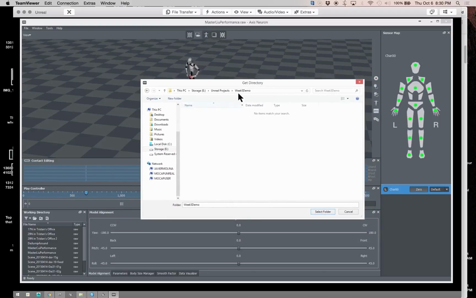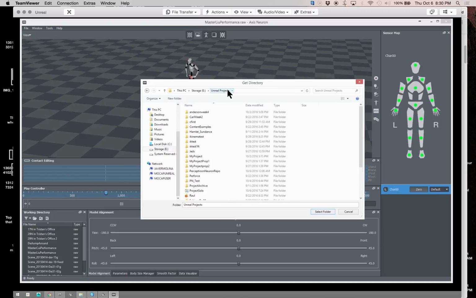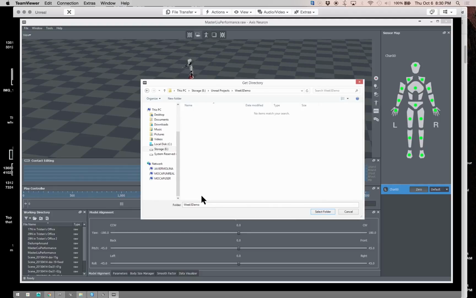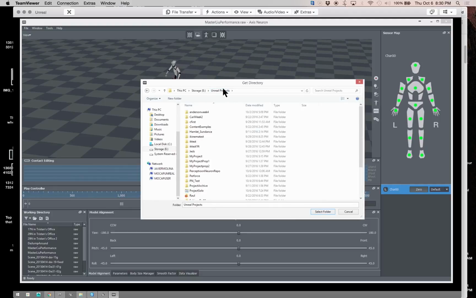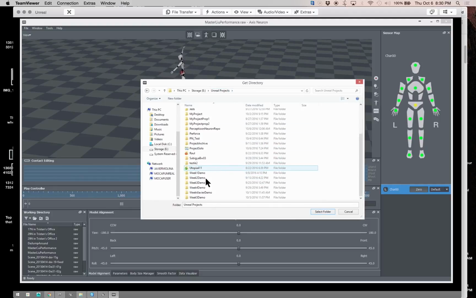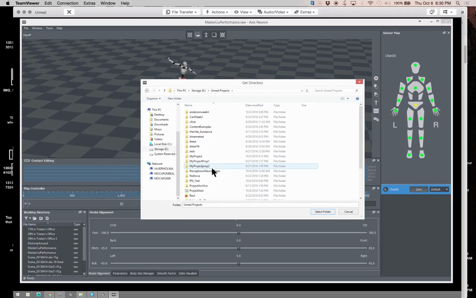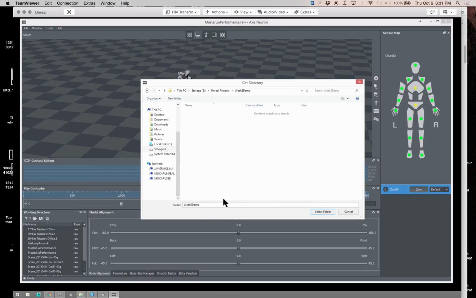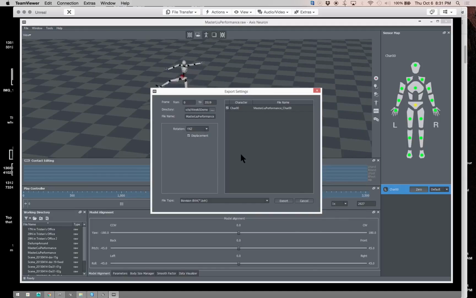Wait for it to wake up. No items. Week 5 Demo. Oh, it might be in... No, that was at my house. Okay, whatever. I'm going to select that folder. And I'm going to call it something awesome, like Master Loop Perform. That sounds great to me. Export.